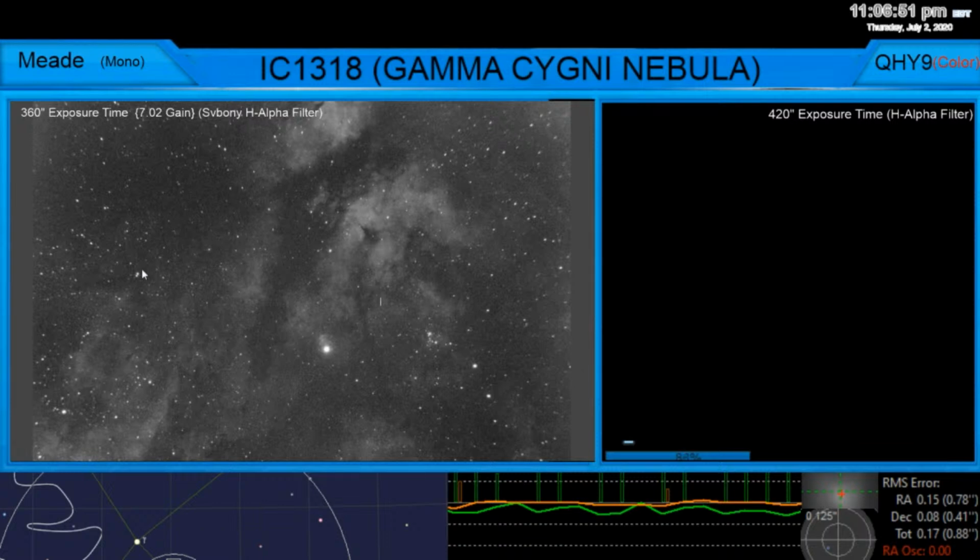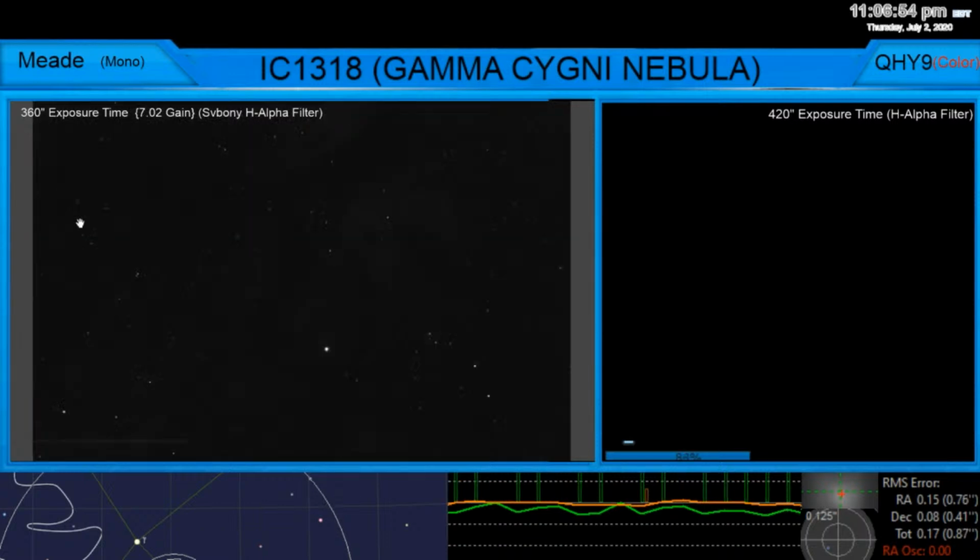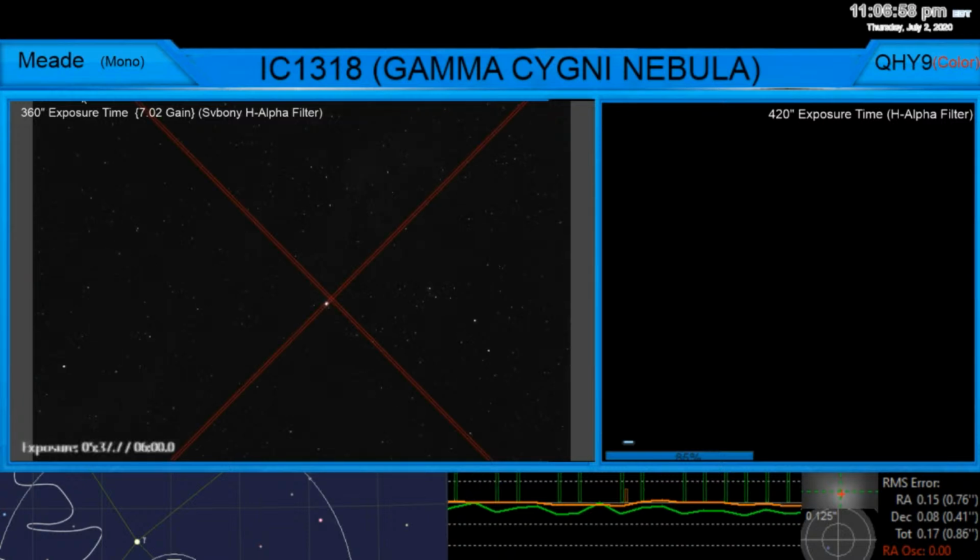Because again, this is what it looks like stretched, and then if I were to take it off, this is what it looks like unstretched. So we have 20 seconds left, and we're going to get another image coming up here. It's just incredible what you can get with this camera and the filter.